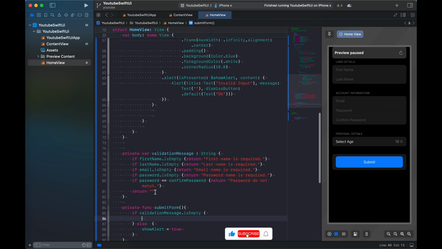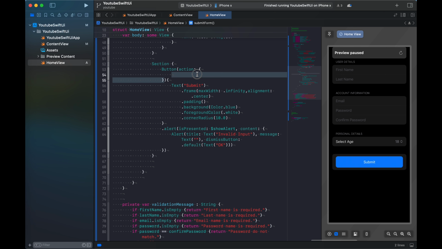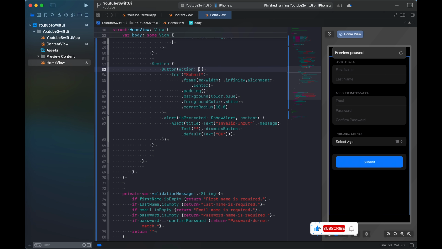Okay, so this is fine. Then for the action we can remove this one and call submit form. On the submitted form, in the text, we use the validation message. It's correct, so let's run and check.